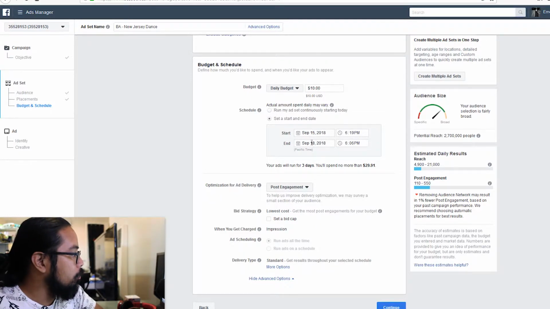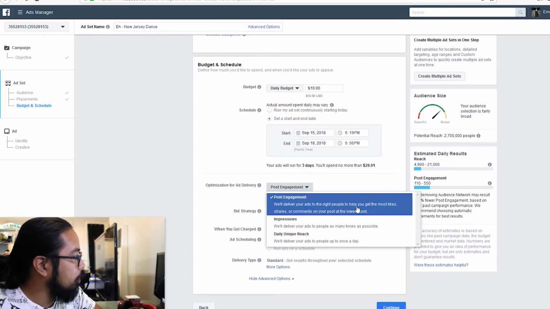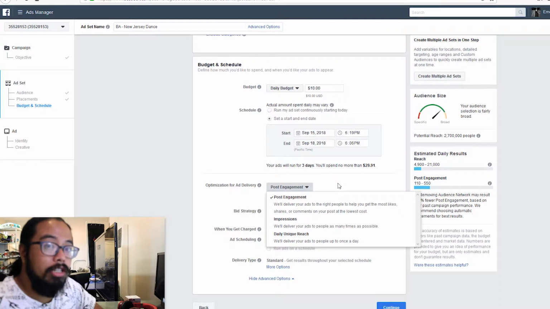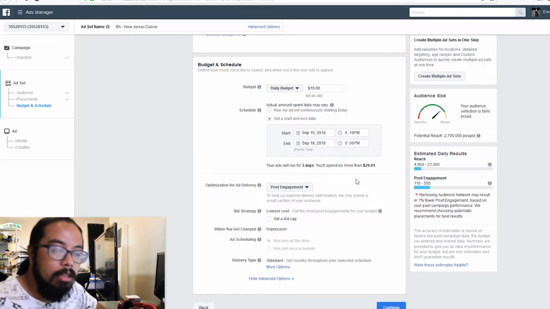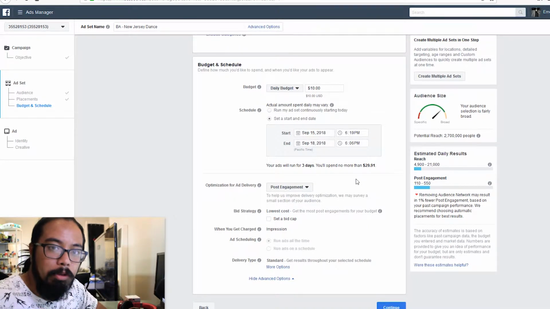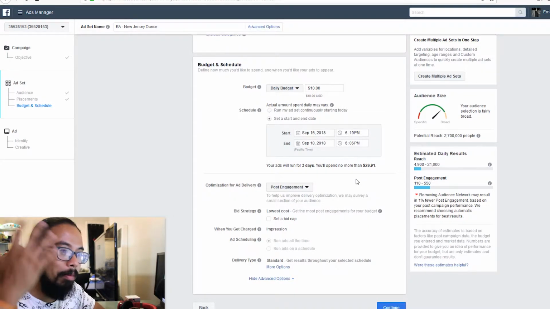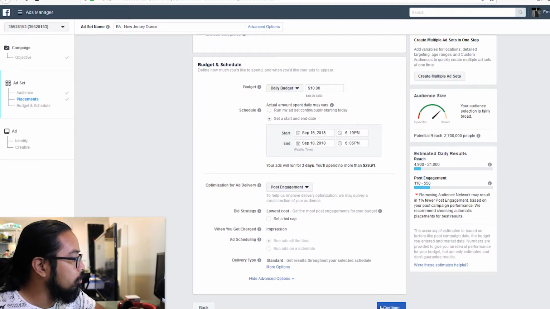Daily budget here, boom, boom, boom, post engagements. Don't do impressions or this. You want to optimize this for when people actually engage with your content. You don't want to optimize it for people just seeing it. So the impression, to me, is the equivalent of someone seeing a billboard when they're driving by. They might see it in the corner of their eye, but they'll never acknowledge it. Cool, I'm good here. Continue.